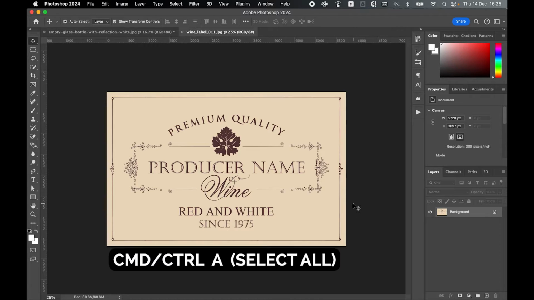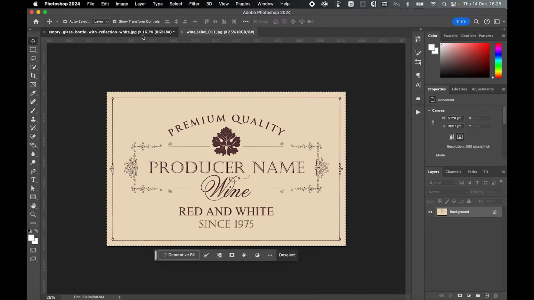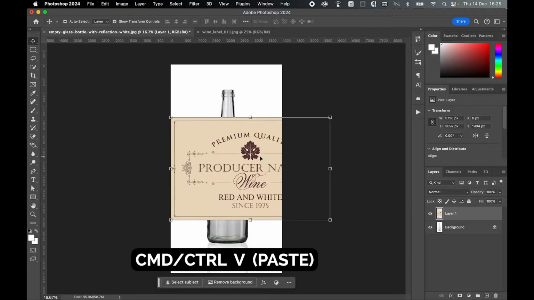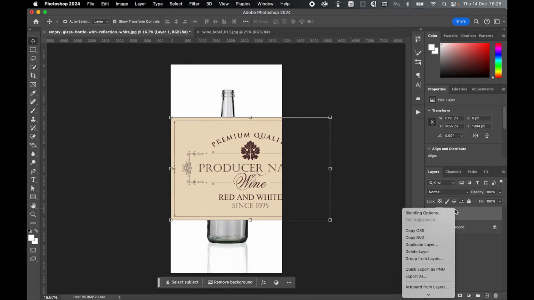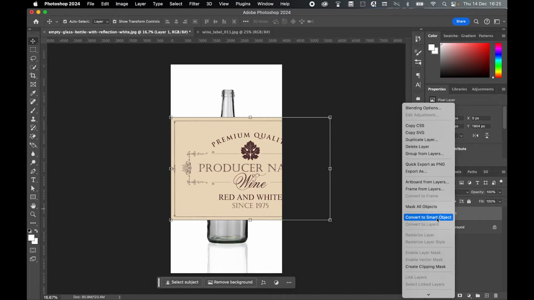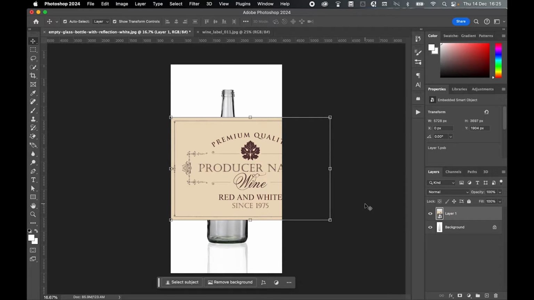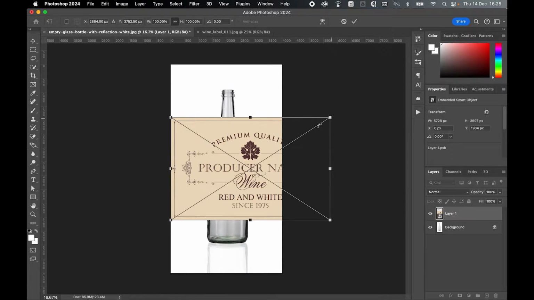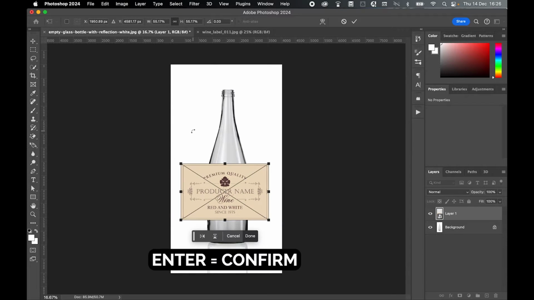Select the background, Command or Control A to select all, Command or Control C to copy, come into the other image, Command or Control V to paste. Before you resize, right-click the new layer and convert to Smart Object. I will explain why we're doing this a little later. Use the transform tools to resize the image, press enter once happy.